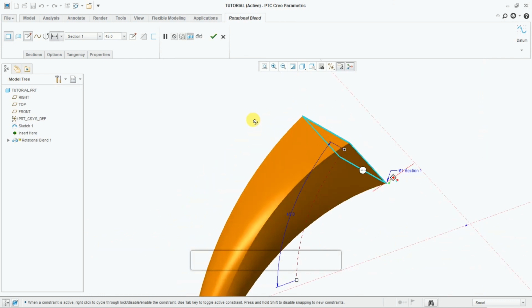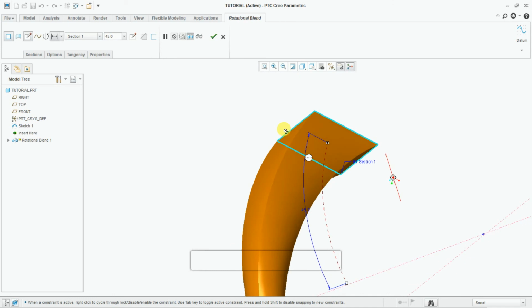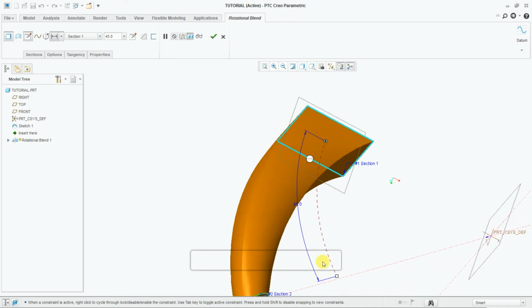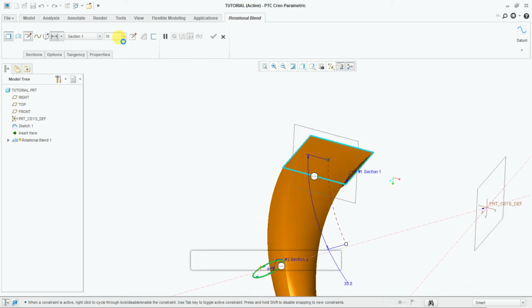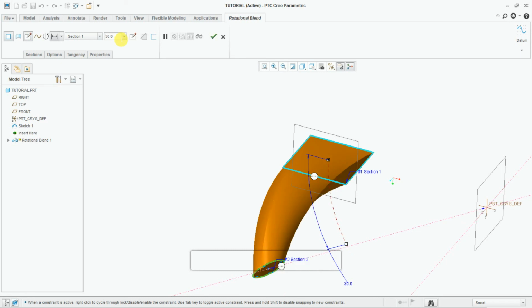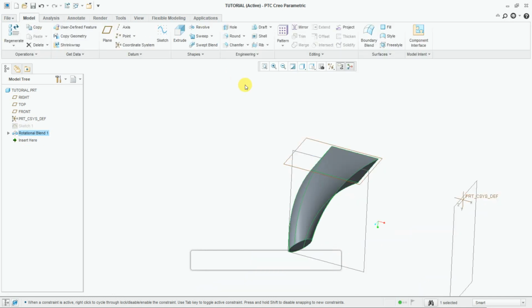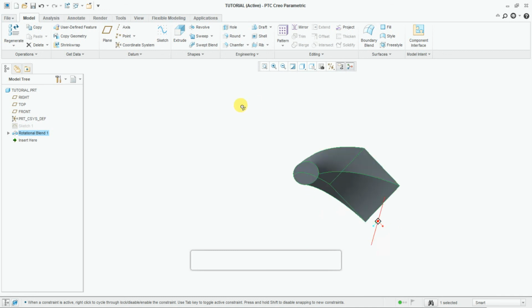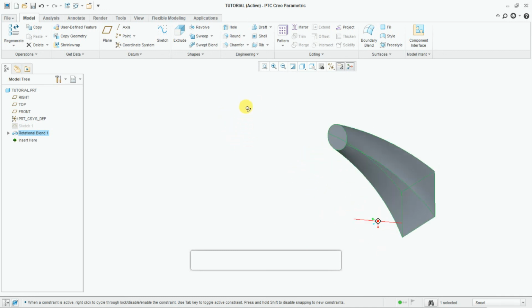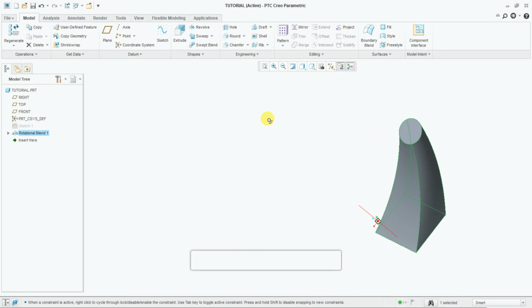Rotation blend. So we can change the angle as we need, like 45, and then I change it to 30. So you can change according to need. Then now click on OK. So the rotational blend tutorial is complete.